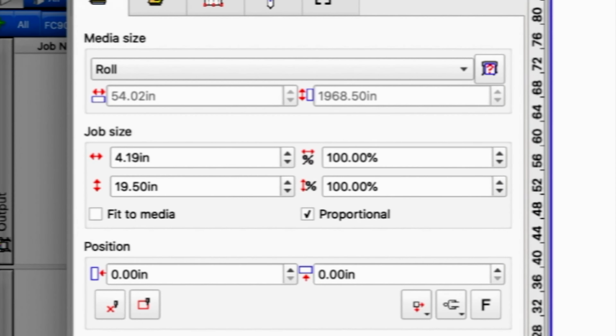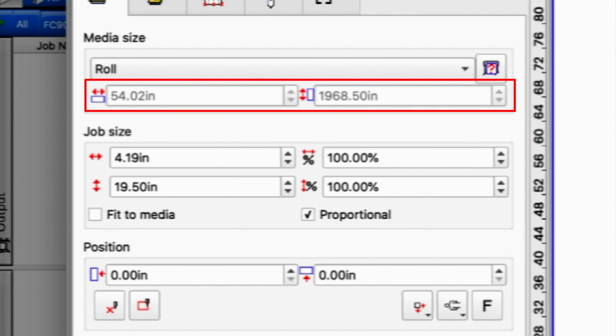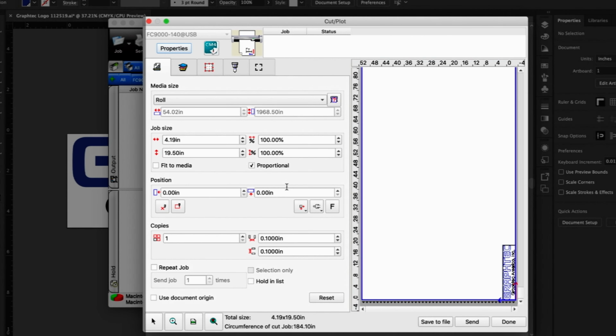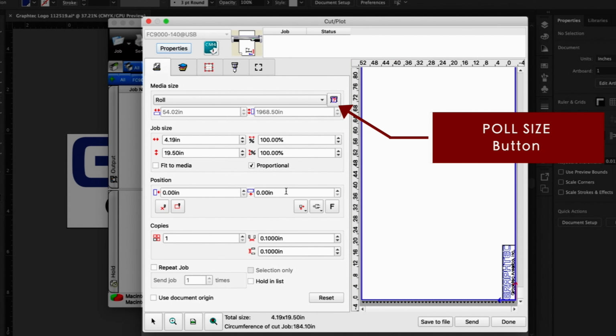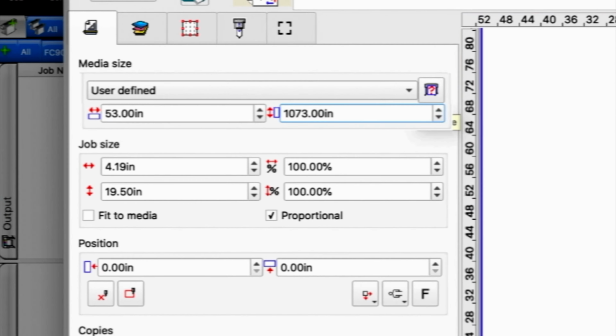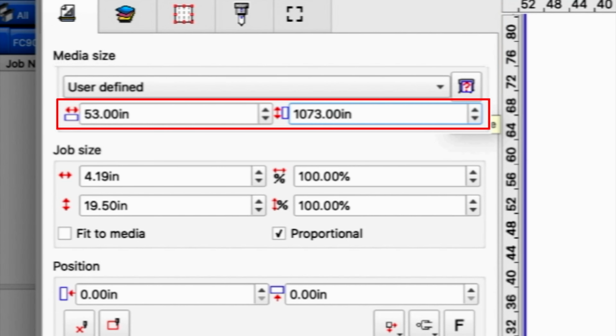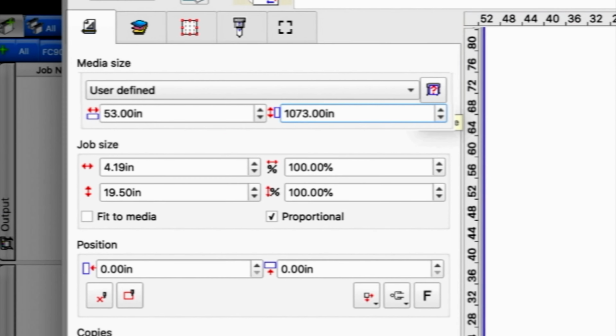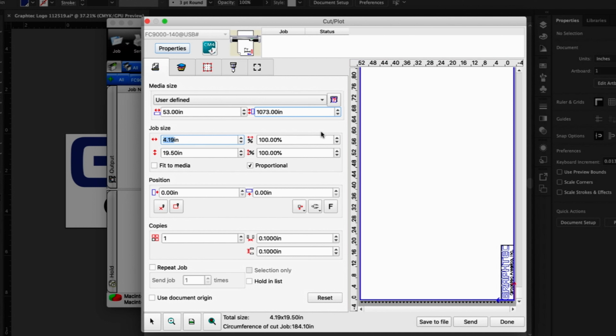We can also just choose Roll, which sets the media size to the largest area of the cutter. Since we are using the FC9140, the size is set to about 54 by 1968 inches. But if we want the exact size of the cut area of our cutter, clicking Pole Size, which is the button just to the right side, it will obtain this information. In this case, 53 by 1073 inches. This operation really helps us not only to see how our job design is going to fit, but as mentioned earlier, will help with our paneling layout if needed.